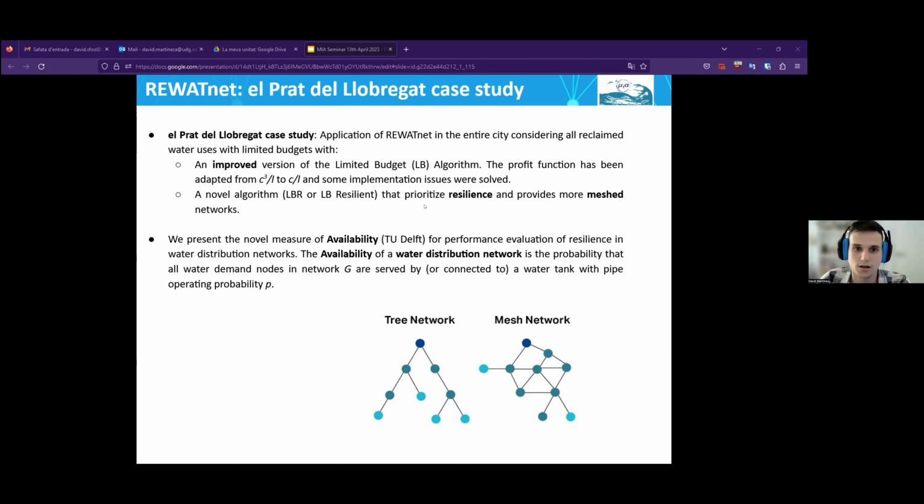And then we have tried another novel algorithm that is still a prototype, the limited budget resilient, that not only tries to minimize the cost while maximizing the water served, but also tries to prioritize resilience, providing more meshed networks that will be more realistic in some cases. To do that, we present a novel measure, the availability, which is a measure originally from the Technical University of Delft. We use that for performance evaluation of resilience in water distribution networks.